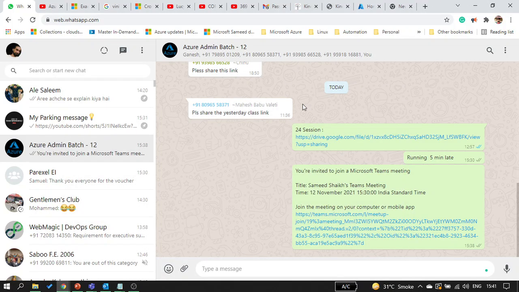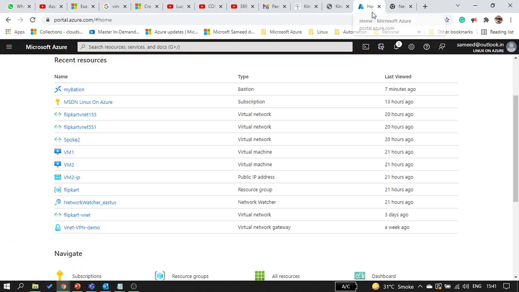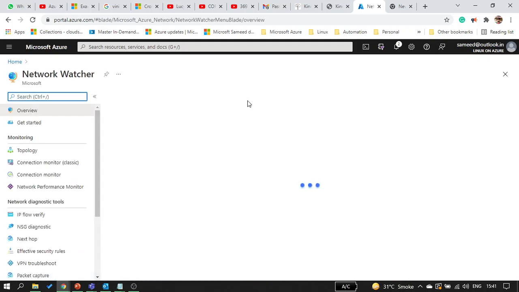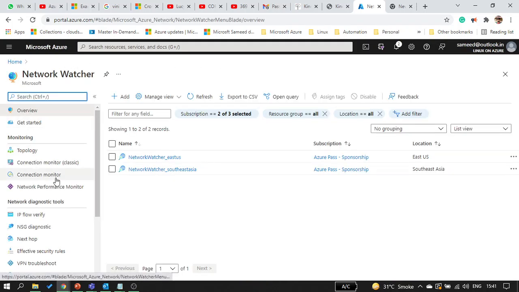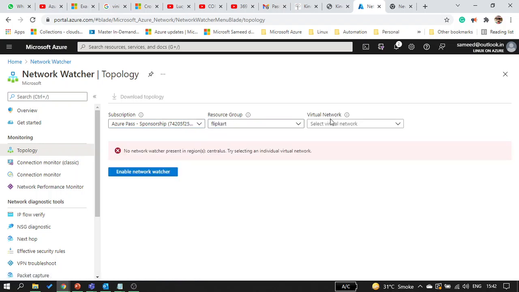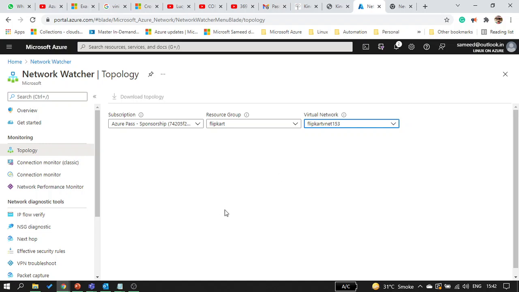All right. So let's start the next topic. I think yesterday we did the Bastion service and Network Watcher. In Network Watcher, we checked how we connect resources to each other. And we also saw the topology that was not reflecting here, but we saw it on the VNet level. So let's see whether it's reflecting here or not.